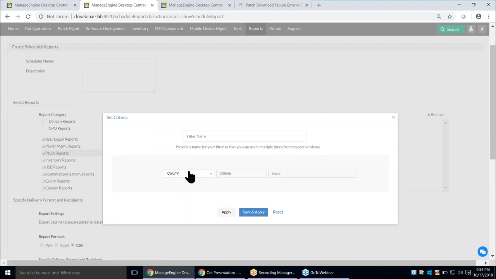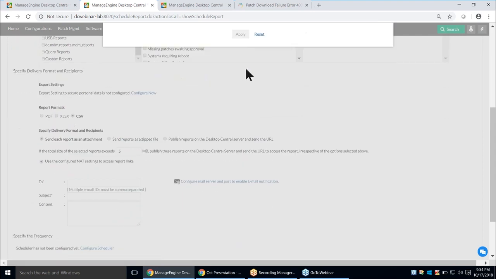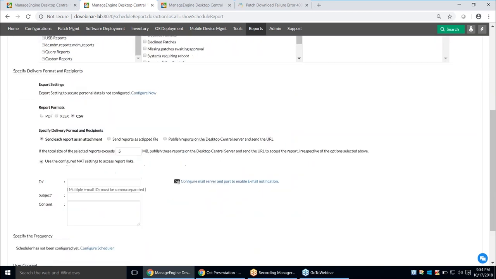You can create a lot of filters. You can put up an option like, I want to know the patches deployed for a specific group or specific remote office. You can very well go ahead and choose it, and based on that, a report will be generated. And then you can choose the format you need here.